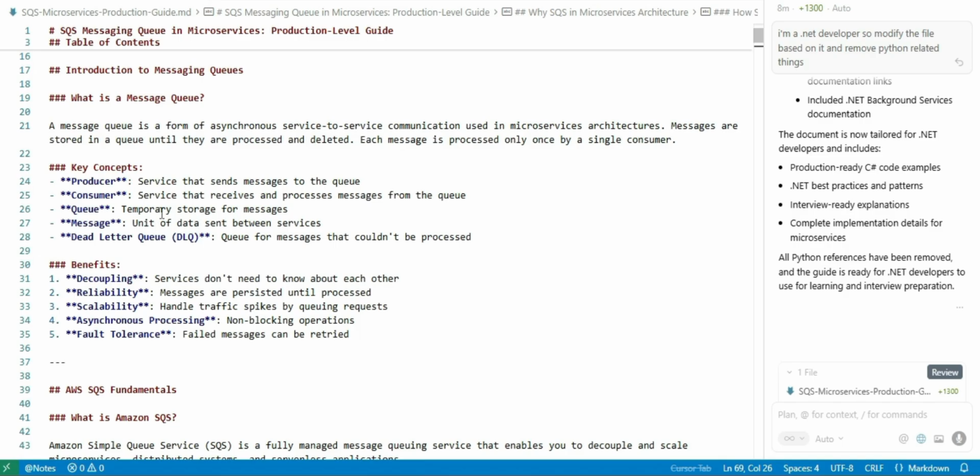So messaging queue, we know this. It's a form of asynchronous service-to-service communication used in microservice architecture. Messages are stored in the queue until they are processed and deleted. Each message is processed only once by a single consumer.